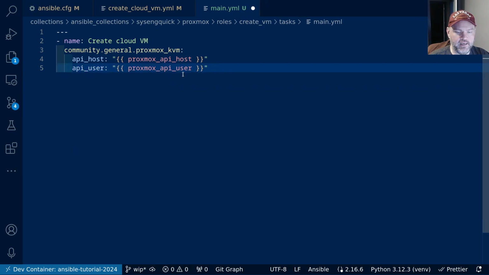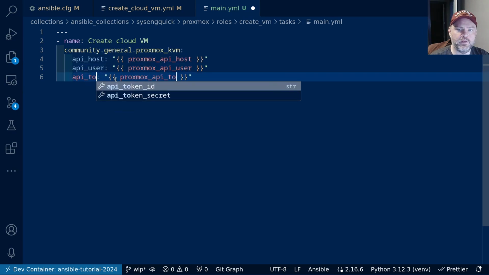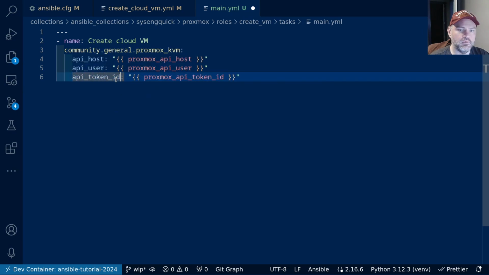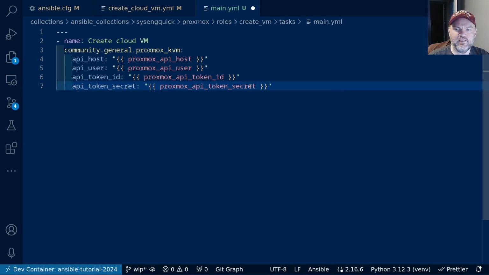There is an API token ID. So let's go ahead and fix that. API token ID. Okay, there is an API token secret. So let's get API token secret. Now this is actually a private piece of information. That's going to be inside our vault, so I'll place that right over there. Everything else though, I think should be good. Yeah, that should be good.